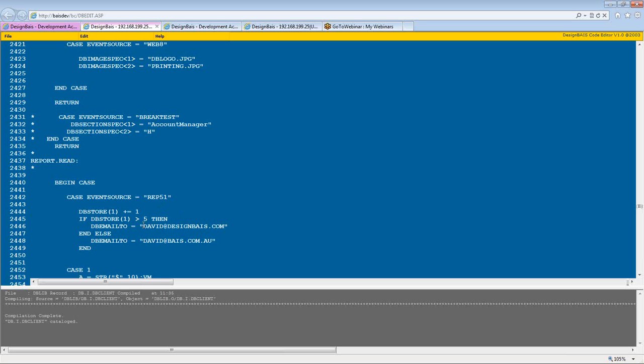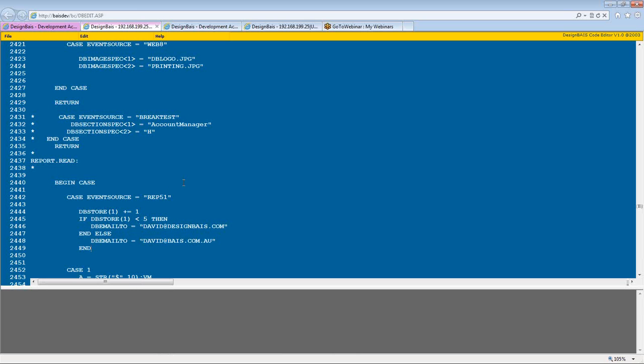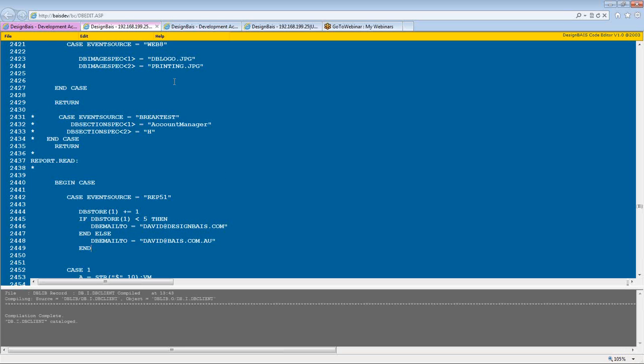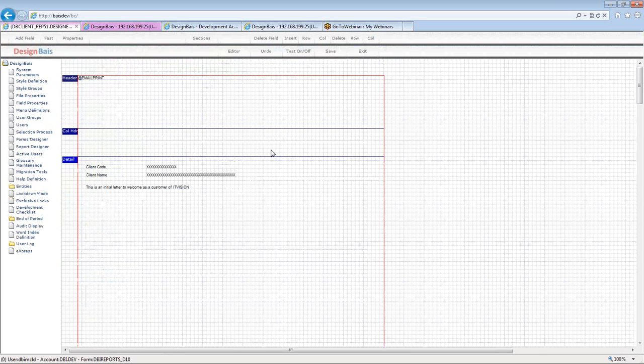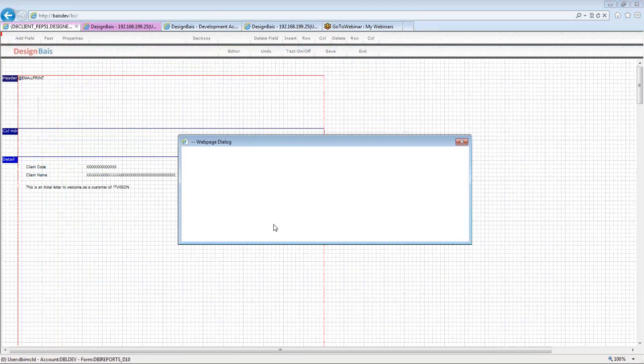Right, so if the report's Rep 51, I want DB email 2 to be David at DesignBais. Otherwise, if it's greater than 5, I want it to switch. Compile that, and I'll run this report. Turn the preview on.